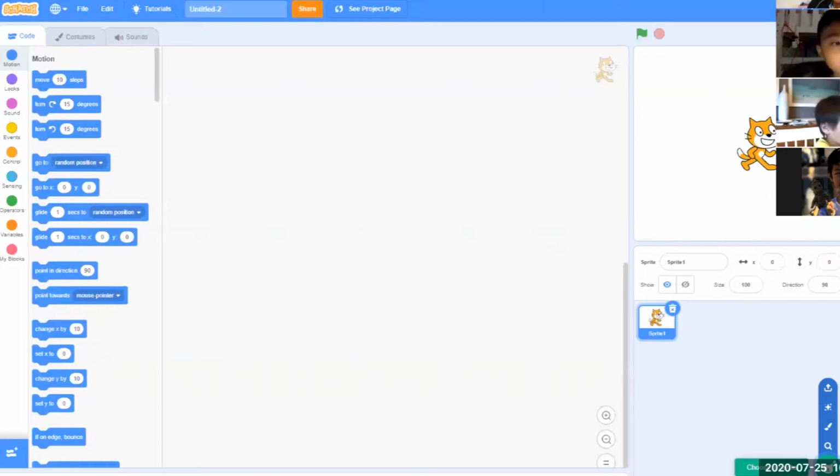Create a new character. All of you can follow along because you already know the basics. As a quick reminder, here is the stage with the cat, and the characters are down here. We have one character, the cat.